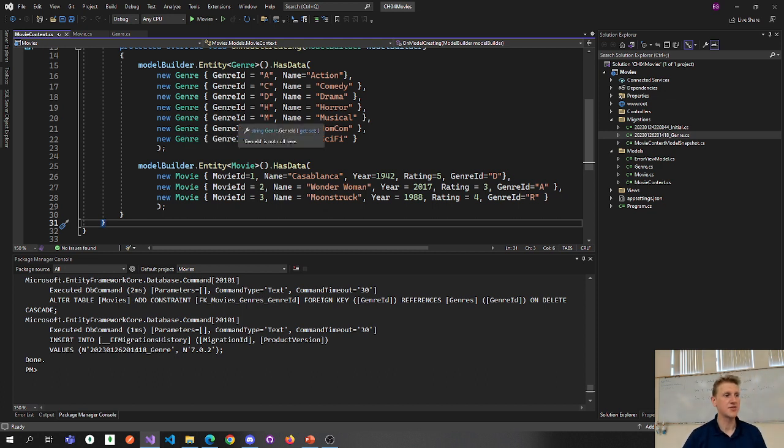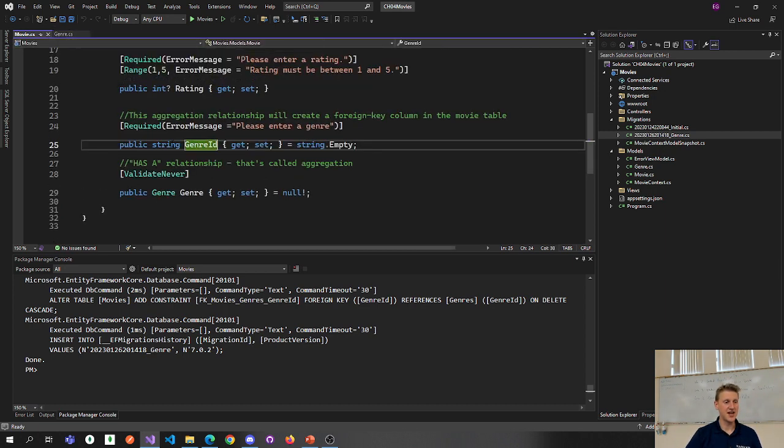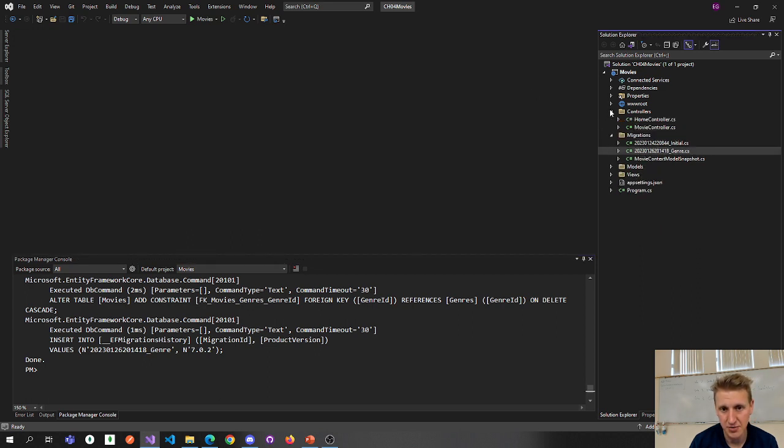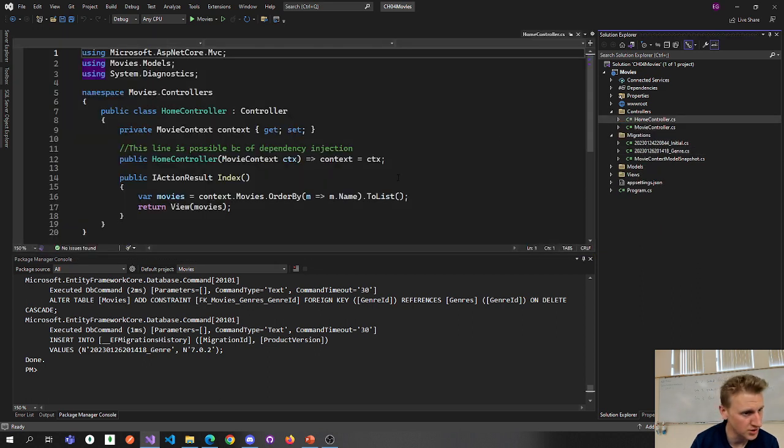What's left, obviously we've got this data in a database, but what's left is to actually get it working on the front end and get it into our views. So let's go ahead and open up the home controller. We've got the model taken care of, so then we'll go to the controller, home controller.